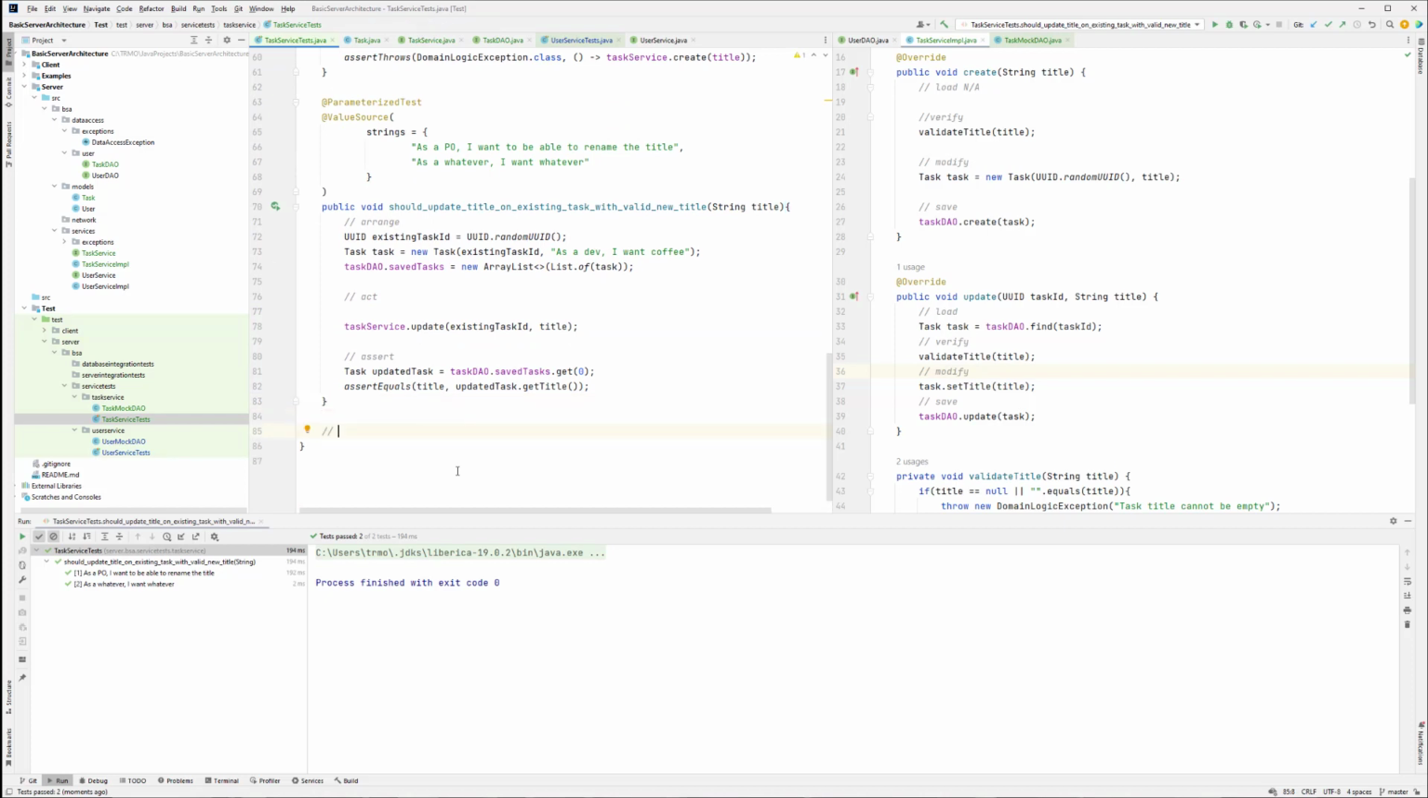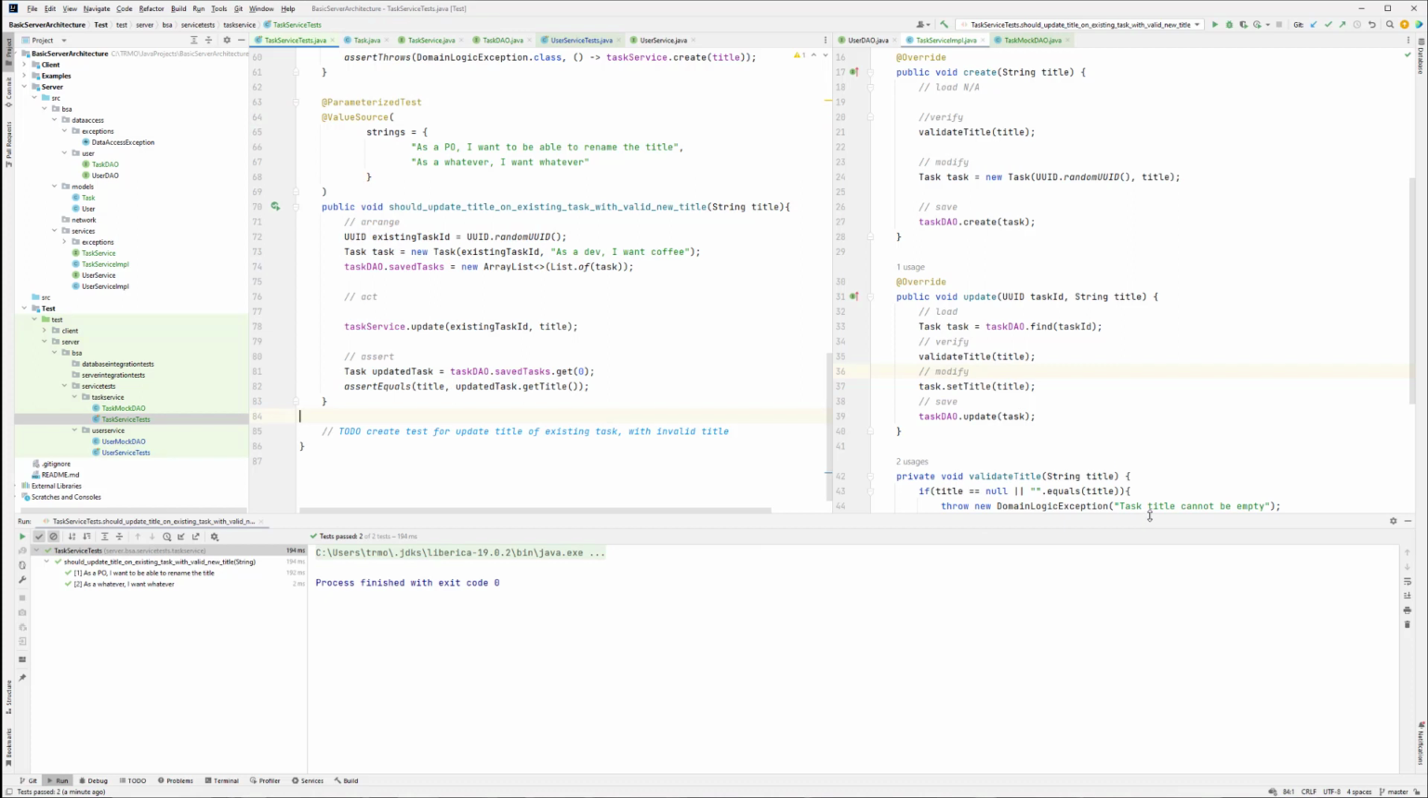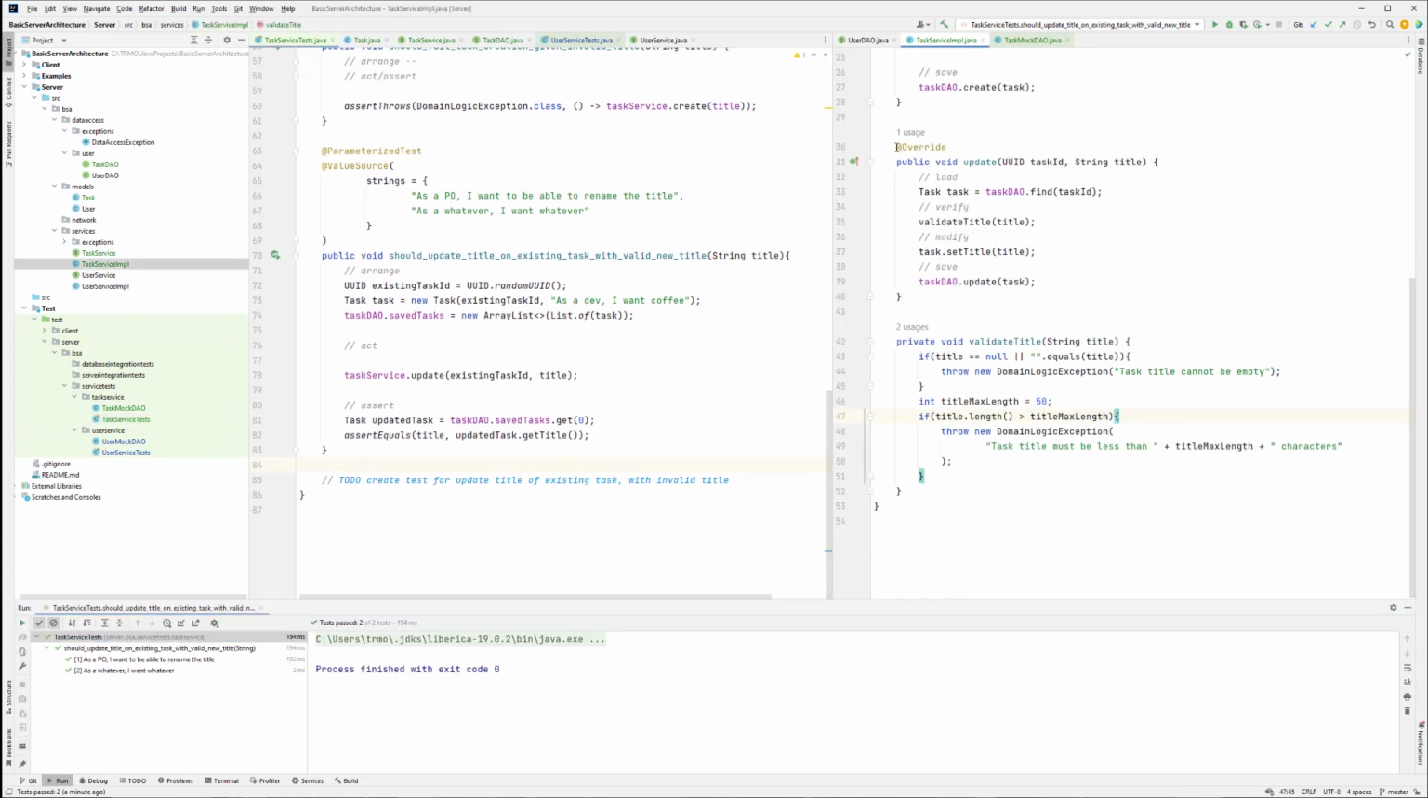And I think we'll stop here. Update. We'll just do a to-do. Update. Create test for update title of existing task with invalid title. So I need to test the failure case also, but I'll stop here. That's enough for the task. It's just more similar things.